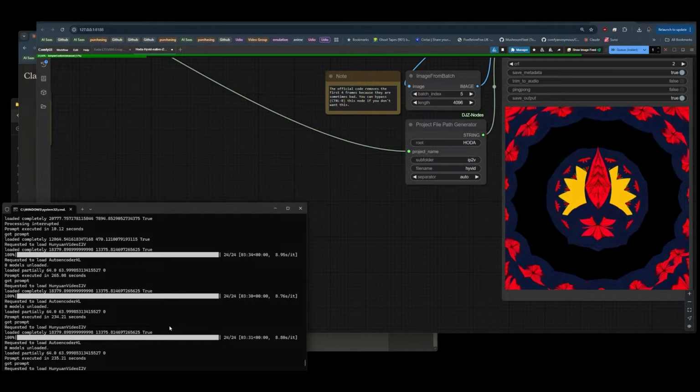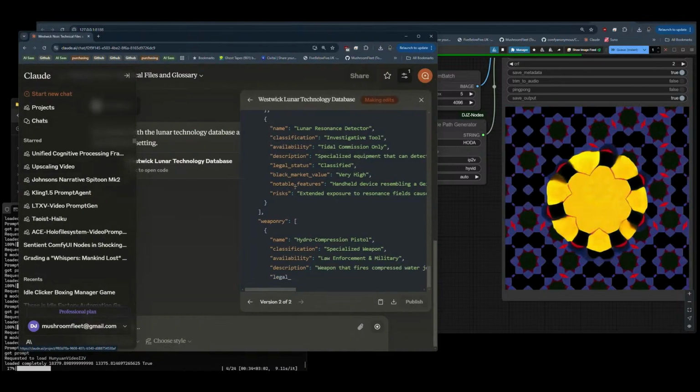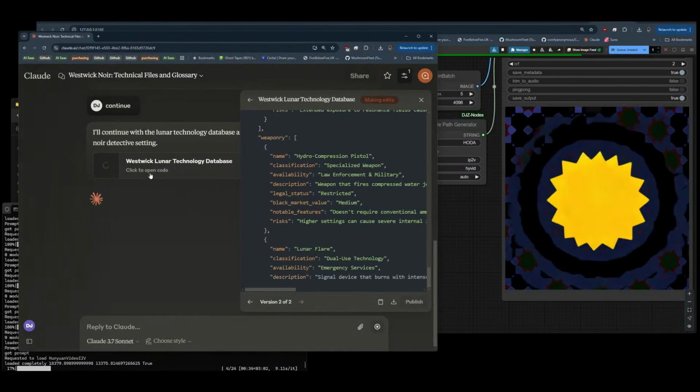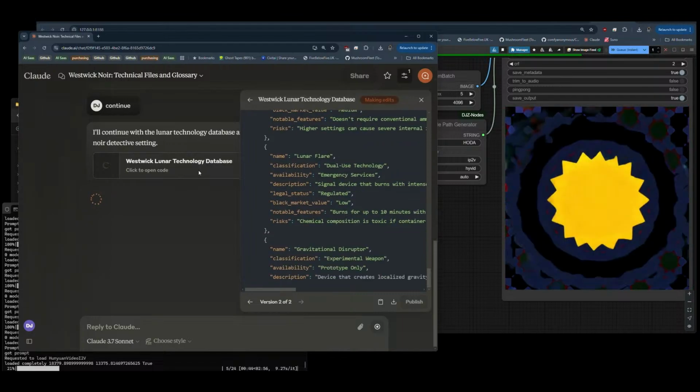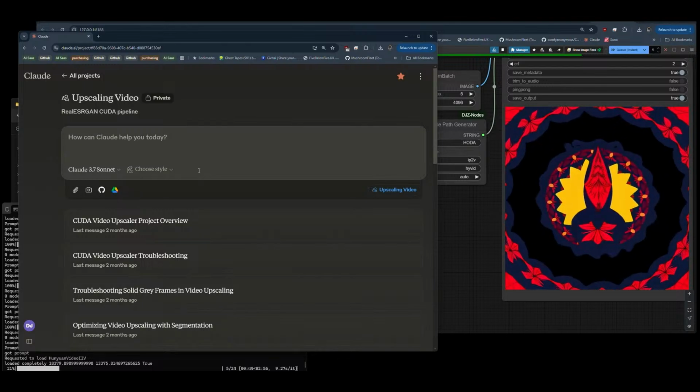Oh, nice. It's actually made loads. Okay, cool. Alright. Lunar technology. See, I told it, because I said we landed on the moon in 1948.